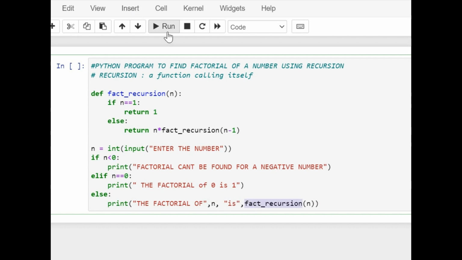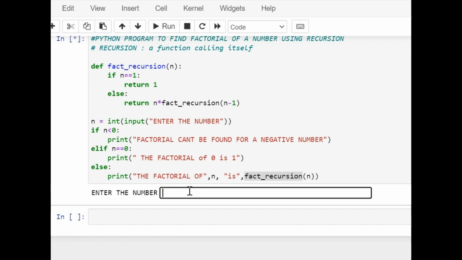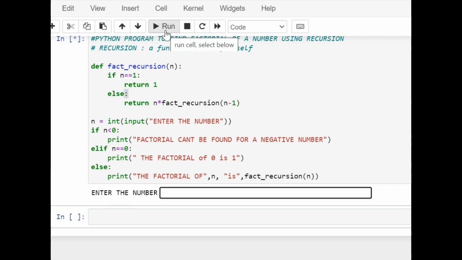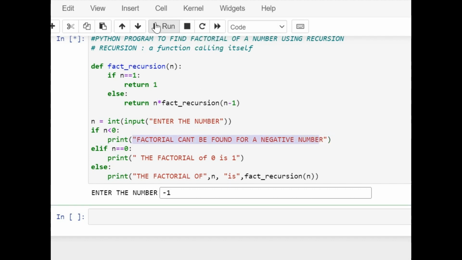Okay, so let us run it. It is asking for the input. Here the input, let us give 6, enter. So the factorial of 6 is 720. Okay, so let us rerun it. Let us check by giving a negative number. So I'm giving -1. What I want to display now is factorial can't be found for a negative number. So let us rerun it.